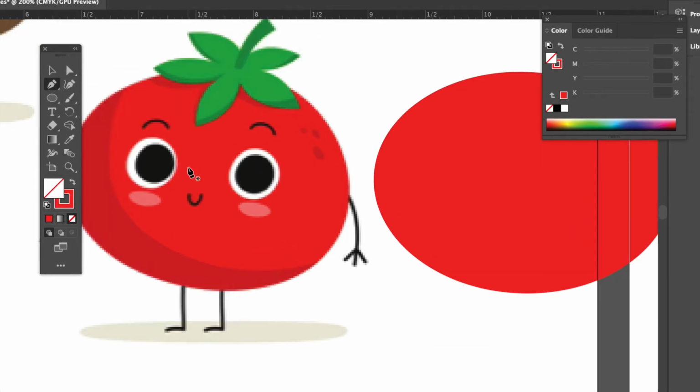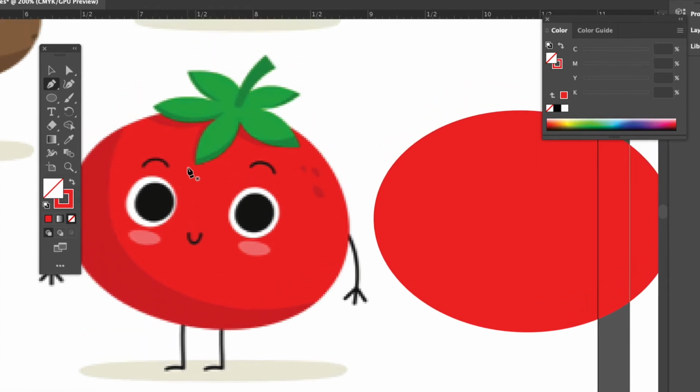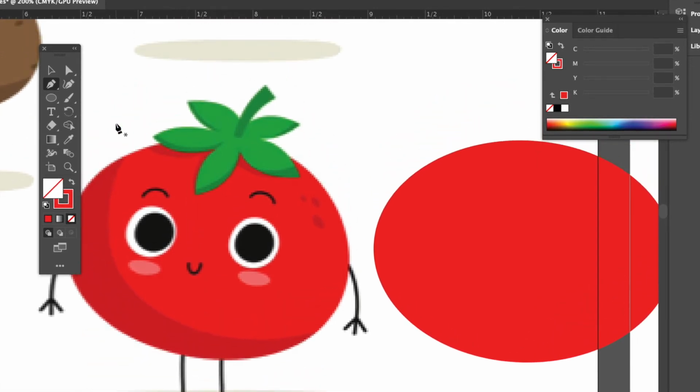So in the demonstration from last week, you should have got a feel for how to use your pen tool.